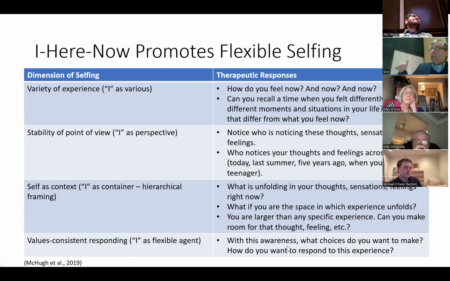And then we can do the stability of the point of view. The I is perspective. So notice who is noticing these thoughts, sensations, and feelings. Who notices your thoughts and feelings across your life? Today, last summer, 5 years ago, when you were a teenager. Who notices? And then also this hierarchical idea. What is unfolding in your thoughts and sensations and feelings right now? What if you are the space in which that experience unfolds? You are larger than any specific experience. Can you make room for that thought or that feeling?